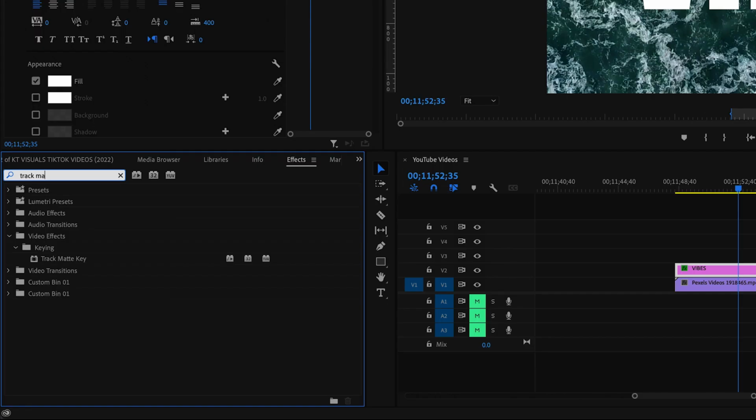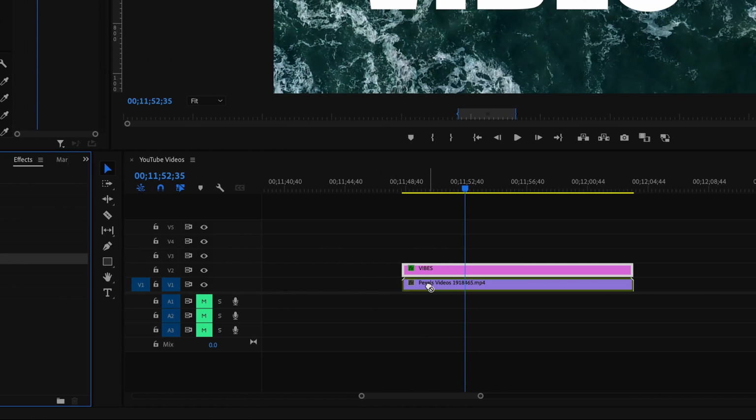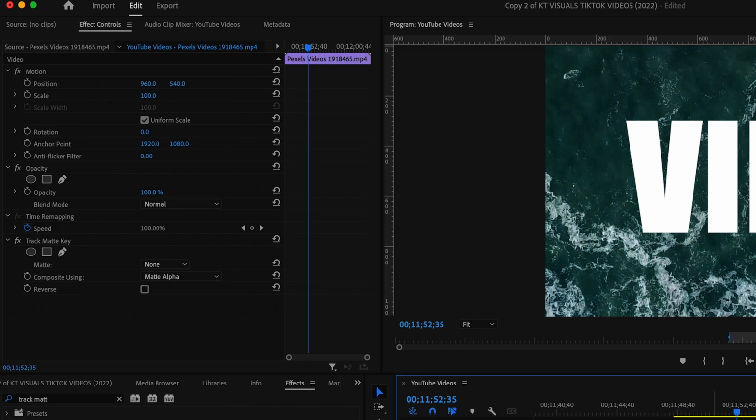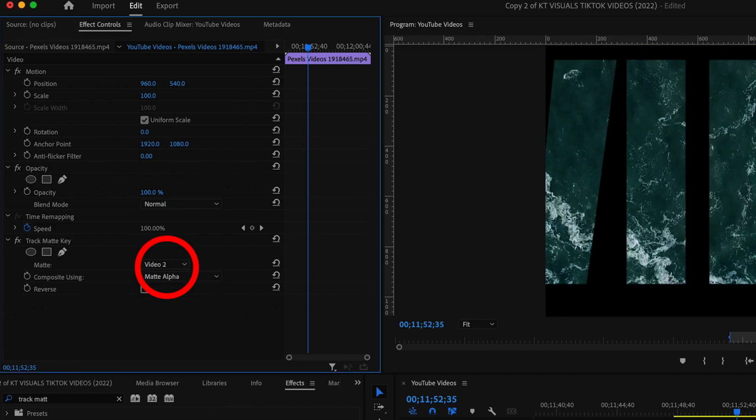Then go over to your effects bin and type in track matte key. Now drag this effect onto your video clip. Make sure your video is selected and then go up to your effect controls. Now click on matte and select video 2 because that's the layer that your text is located.